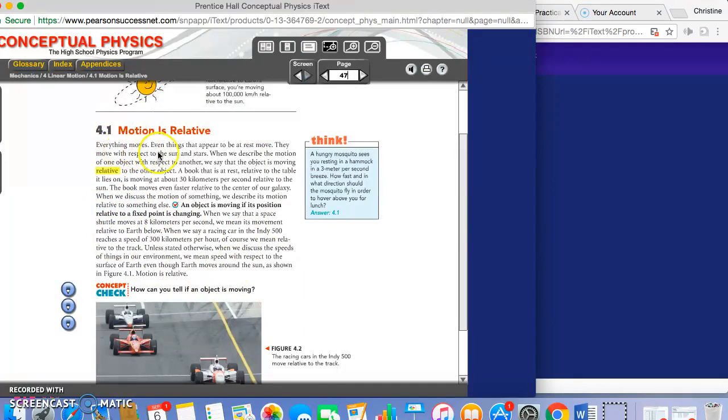Everything moves. Even things that appear to be at rest move. They move with respect to the sun and stars. When we describe the motion of one object with respect to another, we say that the object is moving relative to the other object. A book that is at rest relative to the table it lies on is moving at about 30 kilometers per second relative to the sun. The book moves even faster relative to the center of our galaxy.